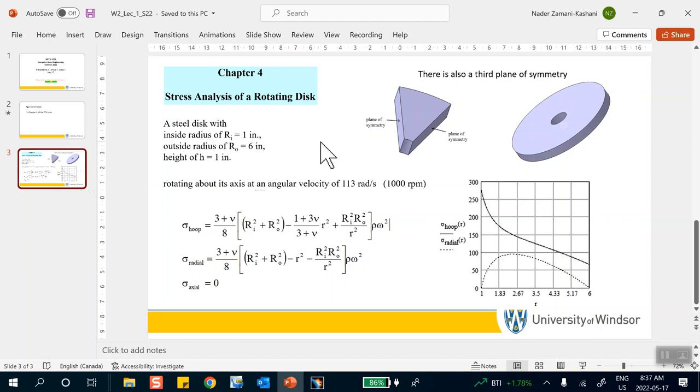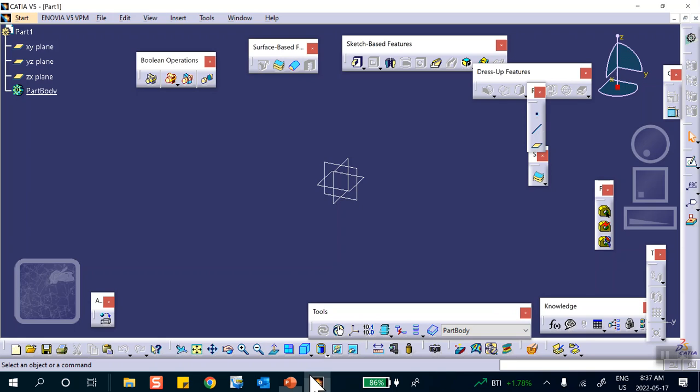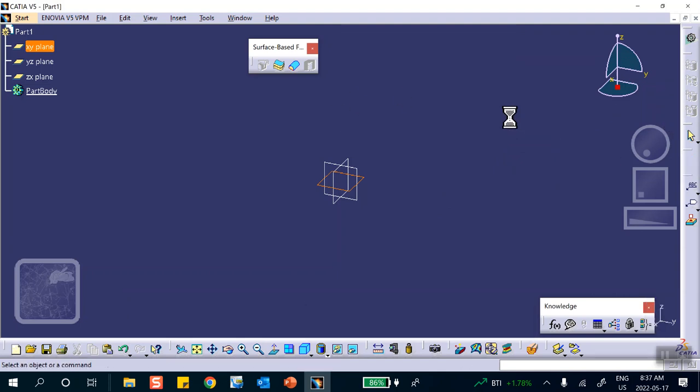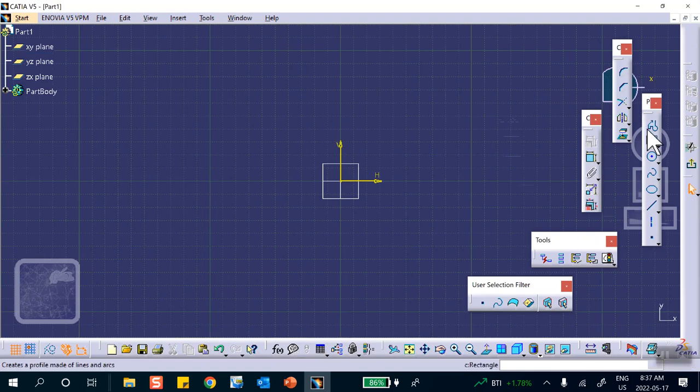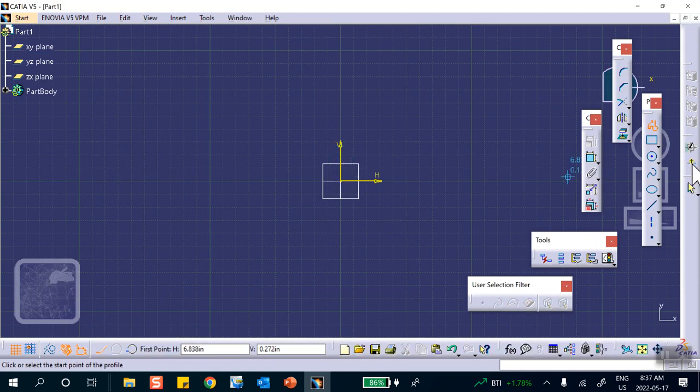Okay, so let's go ahead to Catia. On a convenient plane, for example, on this horizontal plane, I will sketch a 30-degree sector, and then palette. Okay, so on this plane, I will sketch.